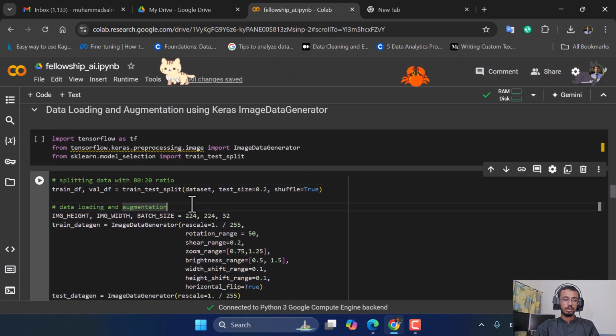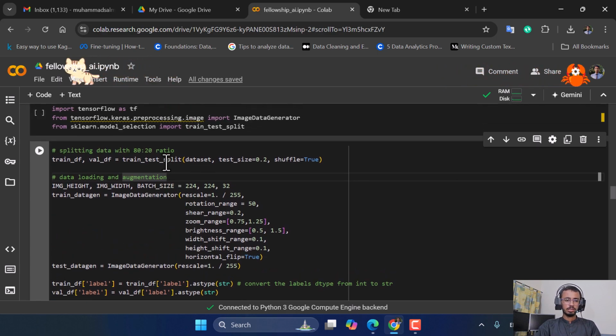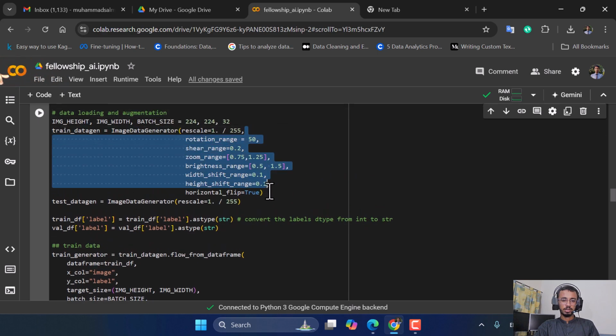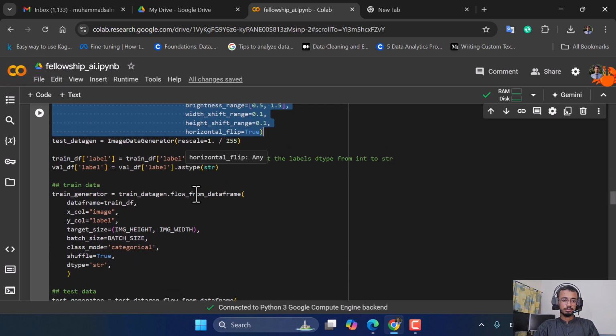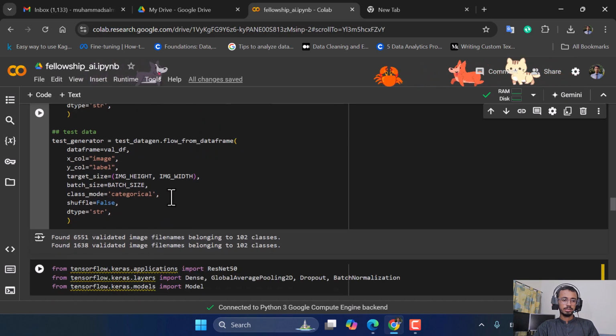Here we are loading and augmenting our dataset. First we will split the dataset in an 80 and 20 ratio. Here we can see that we have to apply a transformation on our dataset. Here is the train generator, which will load data from the data frame train.df, and here is the test generator.